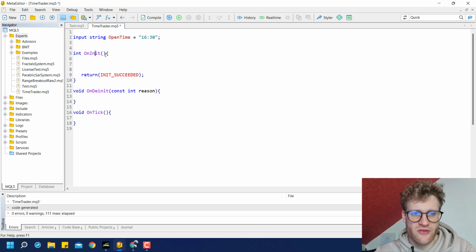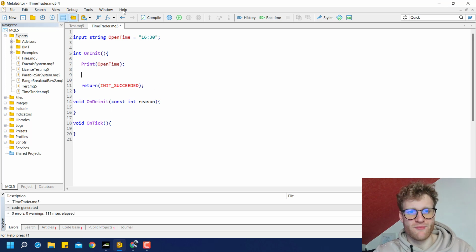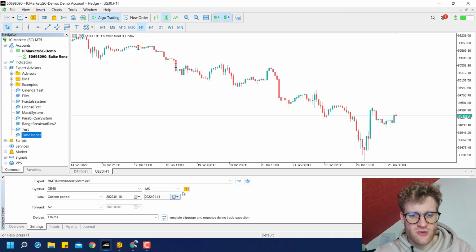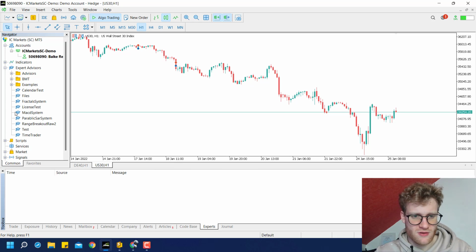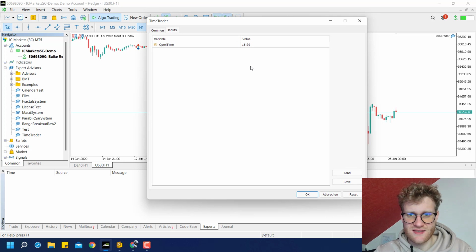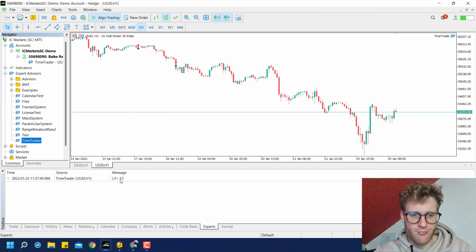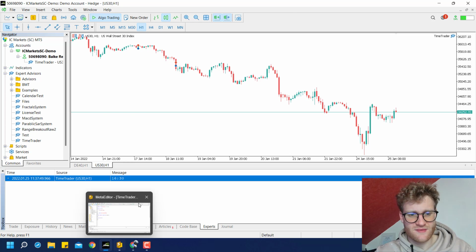So what we can do is, for example, go into the body of the OnInit function, which is one of the predefined system functions. And this function is called whenever the program is started. And what we can do here is, for example, print this open time. And you will see it pretty much prints the time. So if we go here and start the program, and we can see 16:30, it will print this here.